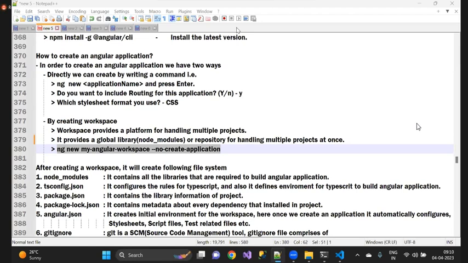Srinivas, I'm sharing this with you. In your case, you see no create application, before that, and after we have the hyphens. Hyphen has to be given, otherwise it won't work. Okay, I'm sharing that with you as well.